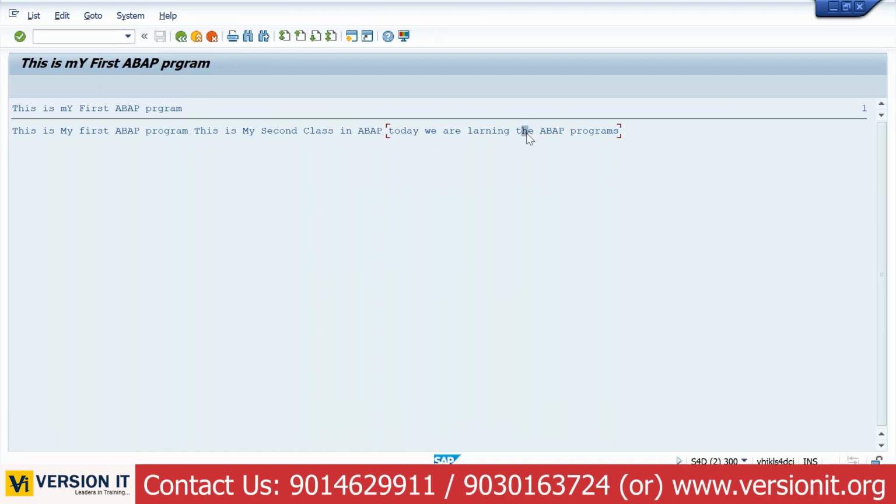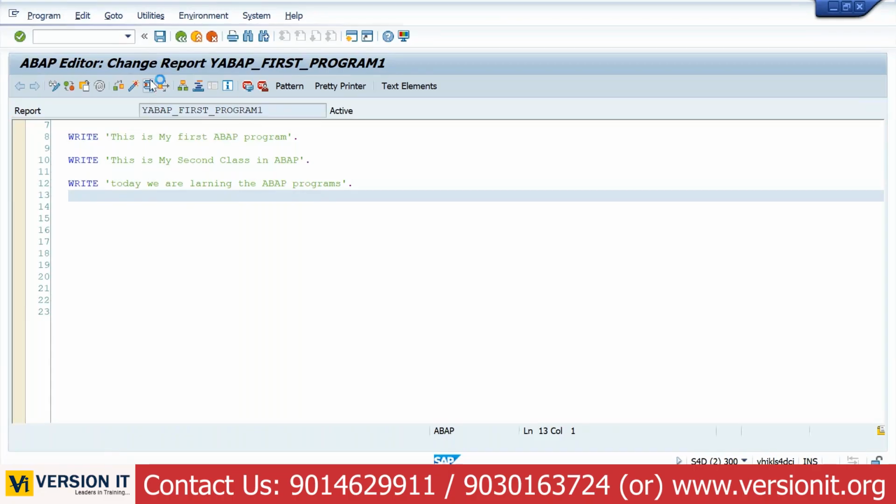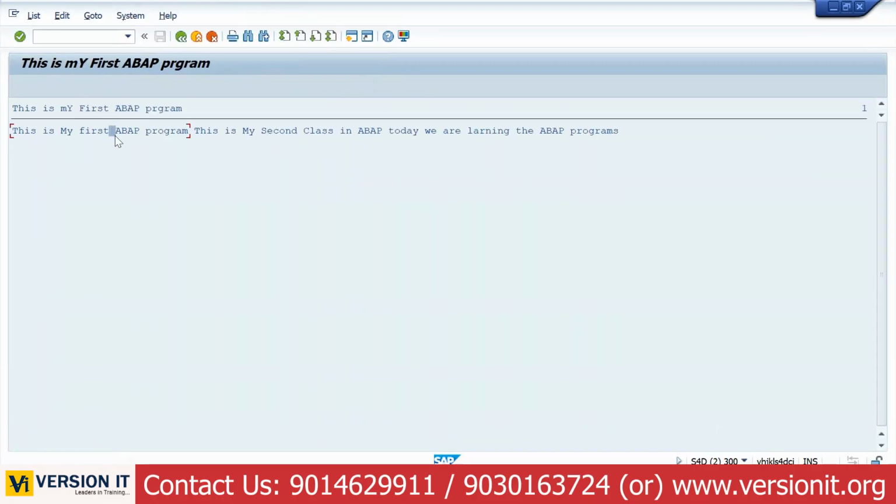So now you may get one doubt. What is that? We wrote three lines, three separate lines for each write statement, but the output is coming as a single line. Anybody got this doubt? No. Okay. So now you get it. So my question is, we are writing in three separate lines, right? Now it is coming in a single line. Why? Because SAP by default behaves as a single line output.